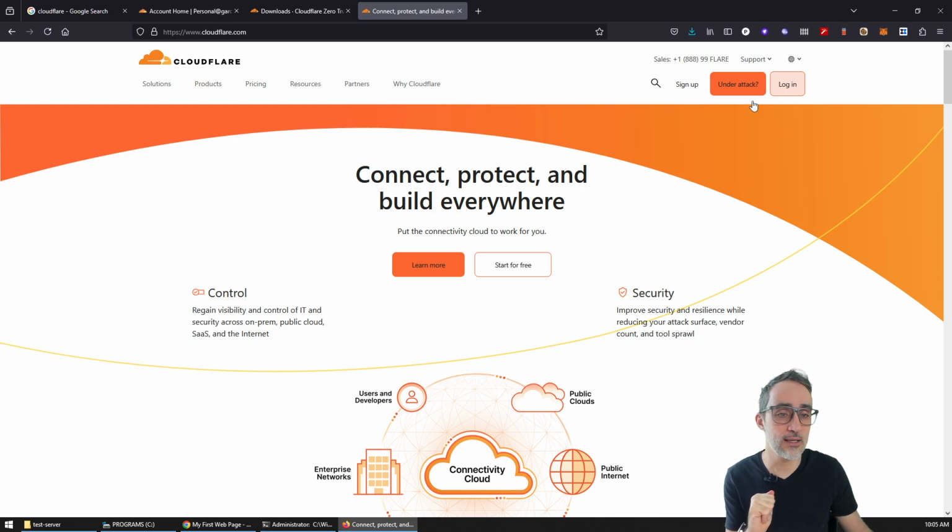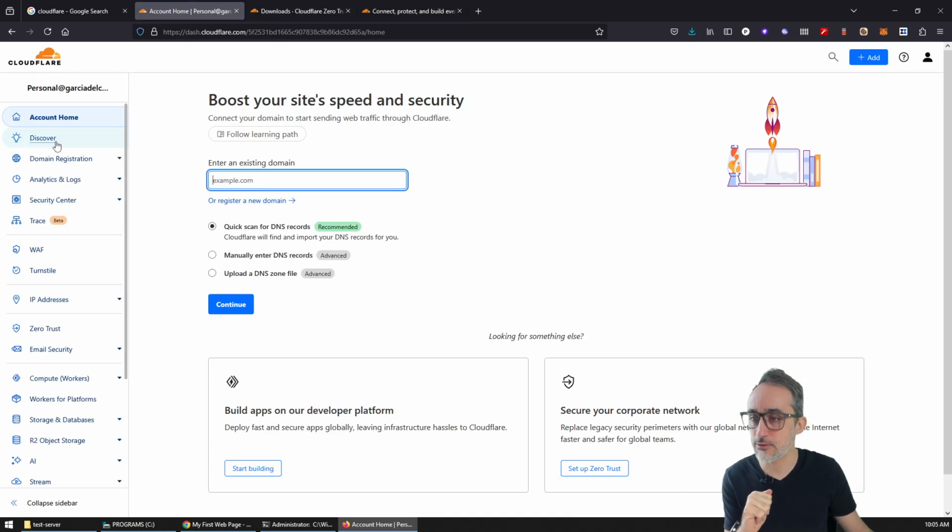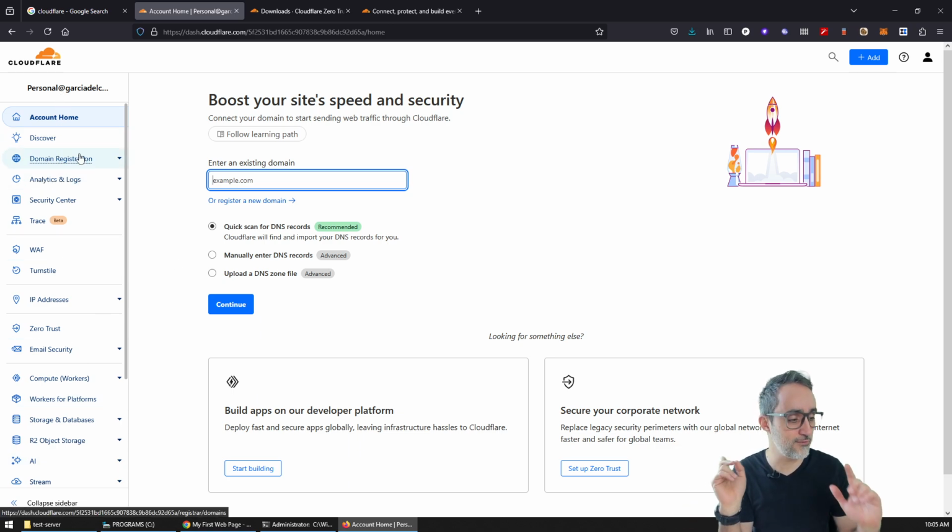So you can create an account, and then by creating an account, you will end up in some kind of dashboard like this, where you can actually do domain registration and have your domains point to different services, etc., etc.